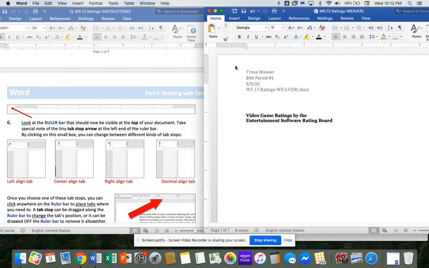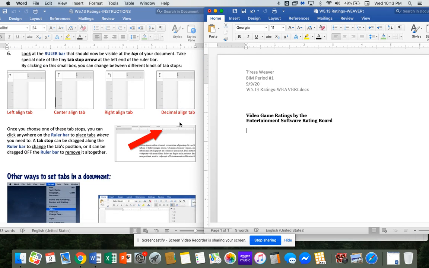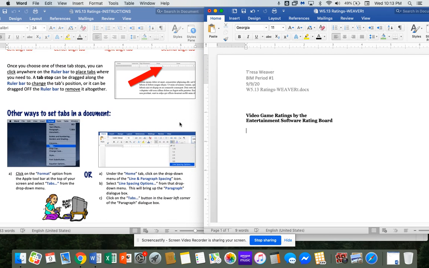The right align tab, if I click on this again, you see that the wall is on the right, and when I type, the words will move the direction of the arrow. And the decimal align tab is very handy because if you're doing numbers and they have decimals, like if you're doing a bunch of dollar amounts, it will align all your decimals. So no matter if you have $1,200 or 2 cents, all the decimals will line up under that one tab, and you'll see how that works as we move through these lessons.